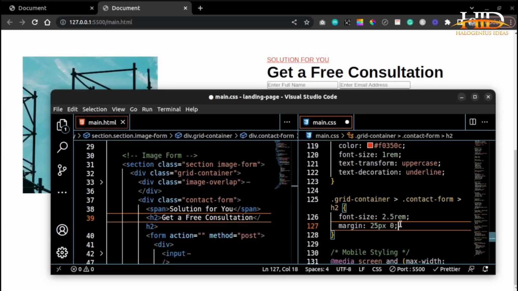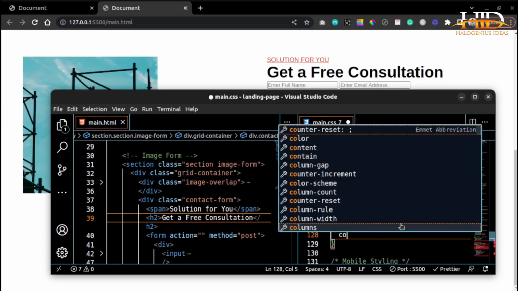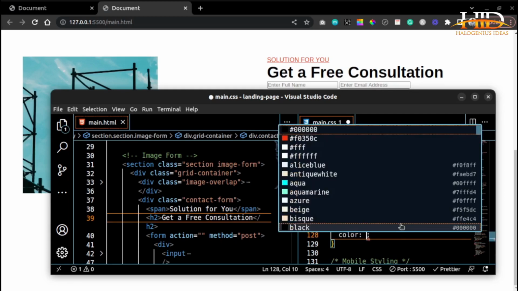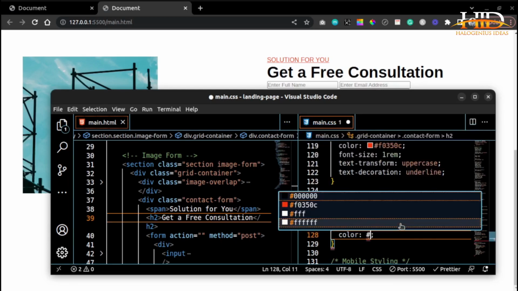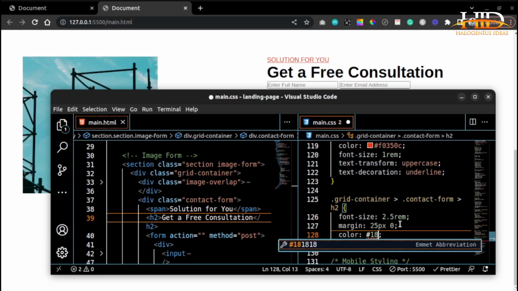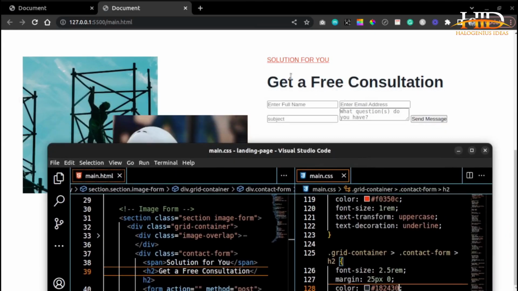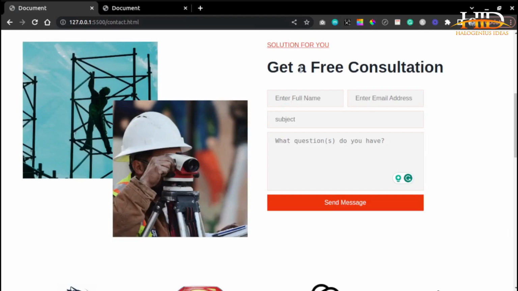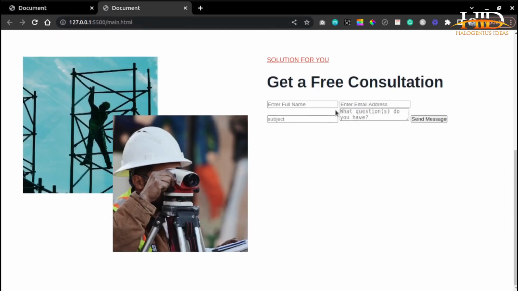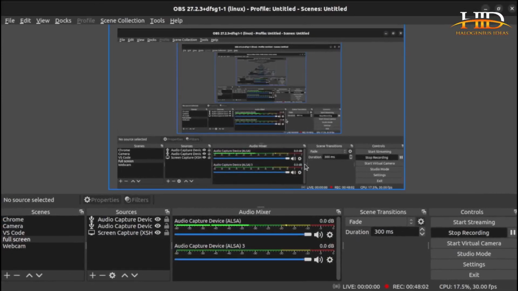So 25 pixels, 0. Then the color is going to be this, let me say 182430. Save it, and you can see my spacing between this just like I have it over here. You can see solutions for you, then the spacing. Now let us work on this form over here.